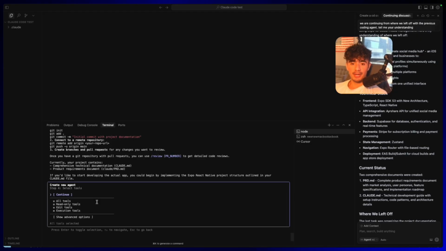Now in step 4 of creating the agent, you actually get to choose whether or not you want to give it all of the tools, only the read tools, only the edit tools, or only the execution tools. And in this example, we want to give it all of the above because this is one of the hardest things to do for this build, which is integrating the AirShare API. So it needs to be able to read, edit, and execute. And so we're just going to choose the all tools option, and then we're going to go continue.